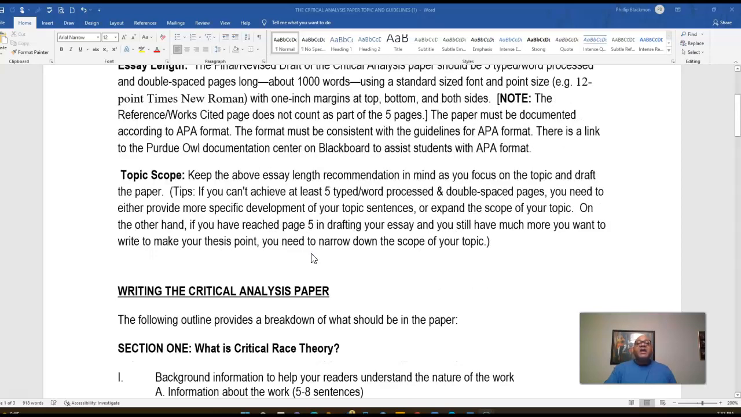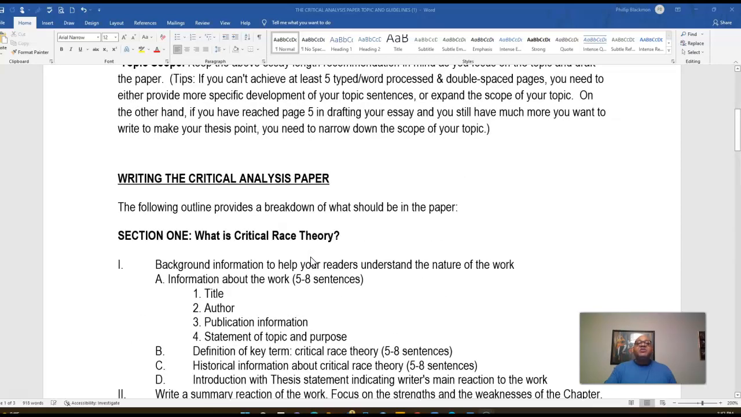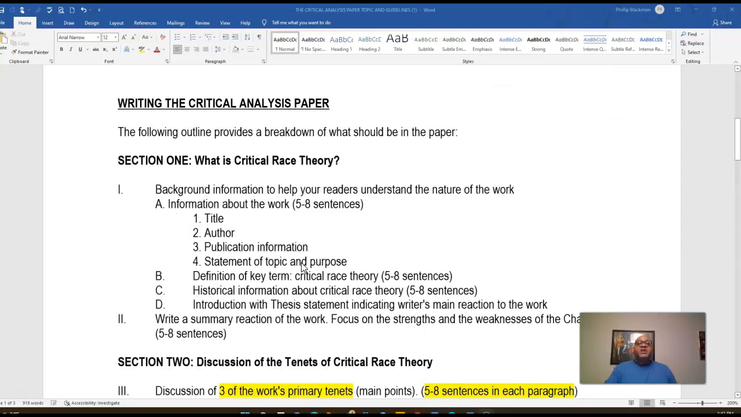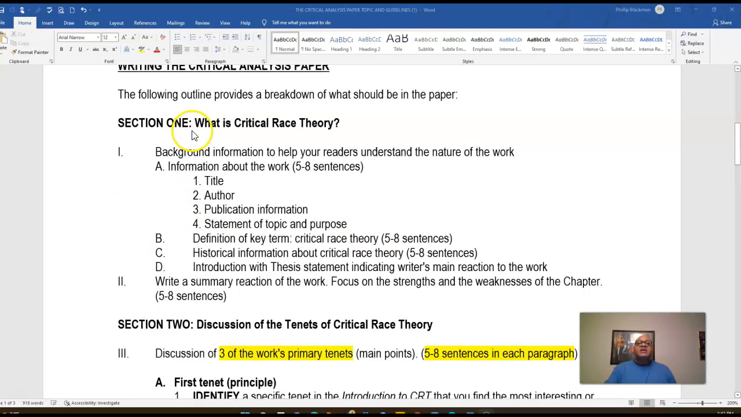However, I give you a format to follow when you write the paper. So if you look at writing the critical analysis paper, you're going to notice these things. The first thing is you still have sections. You are going to write this paper in sections, and I want you to make sure that you put each section heading where it goes, okay?